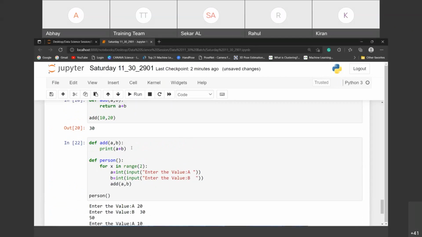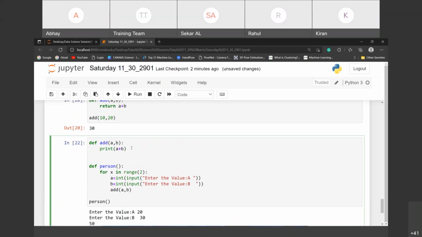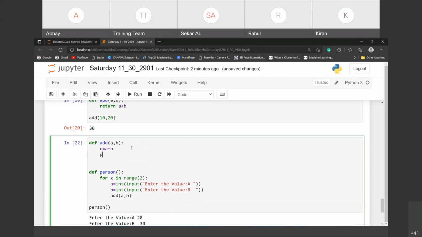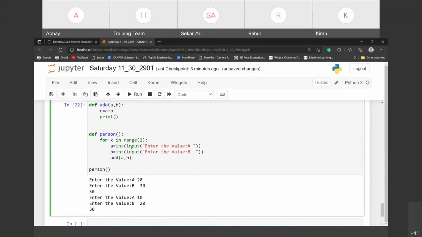Now what I'm going to do, c is equal to a plus b. Okay, and print this.